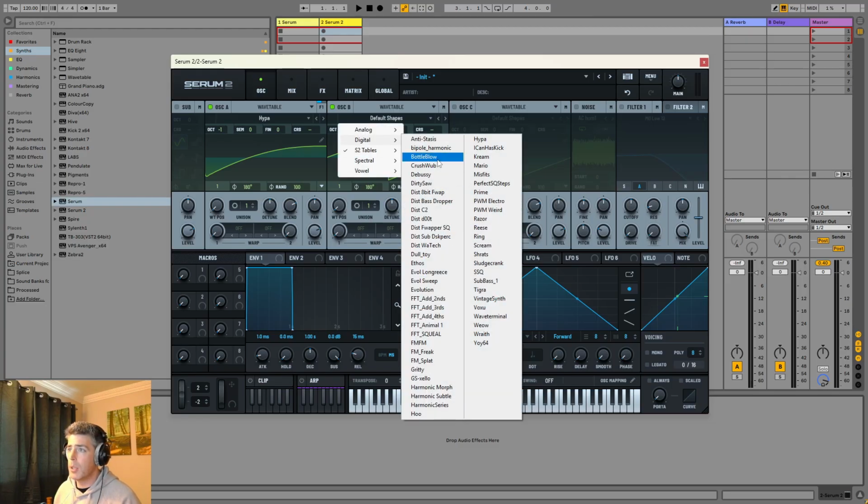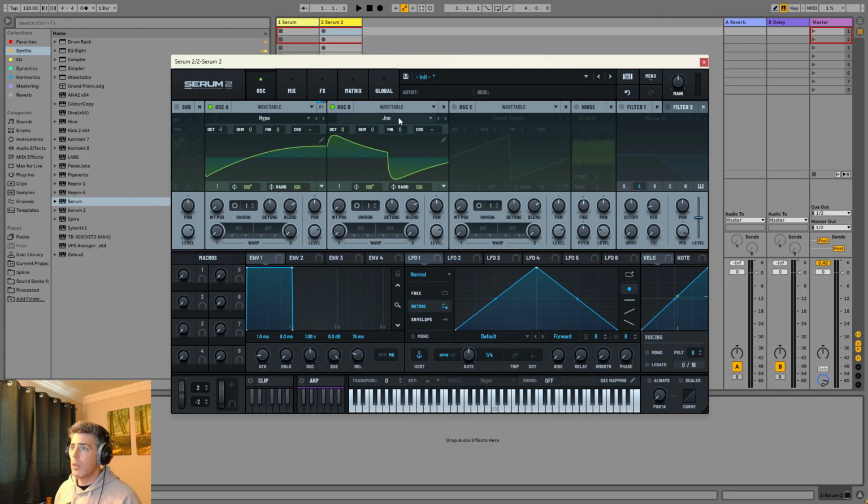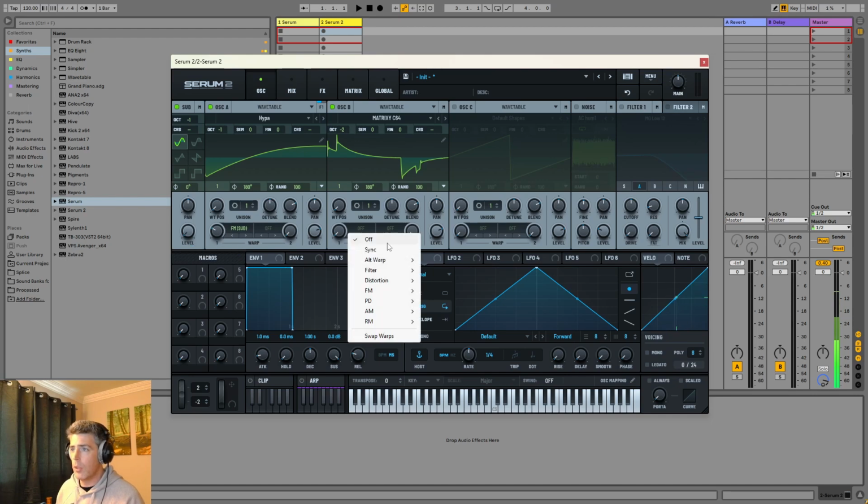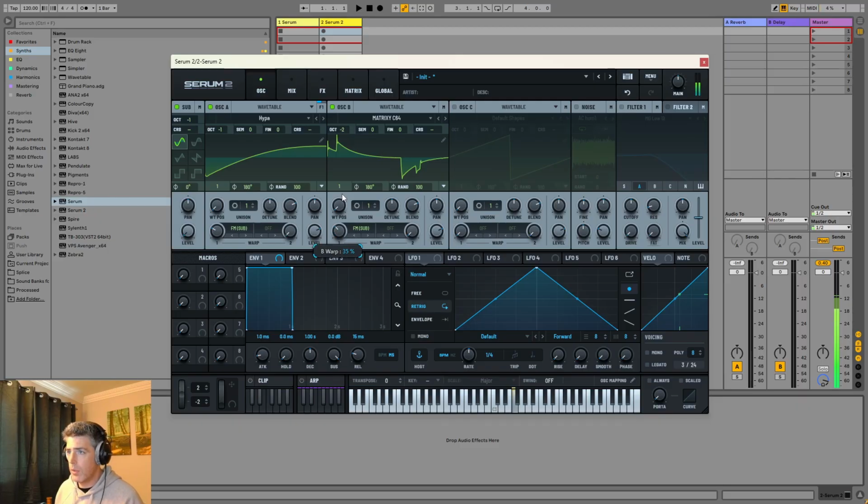Let me see. But instead of using FM synthesis from one of these oscillators, we're going to use the sub. So FM from sub. It just about changed. And again, turn the noise on.